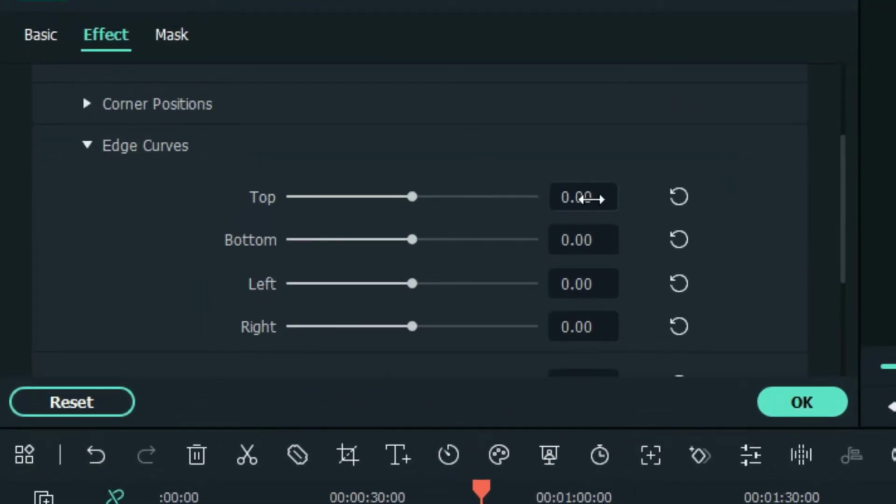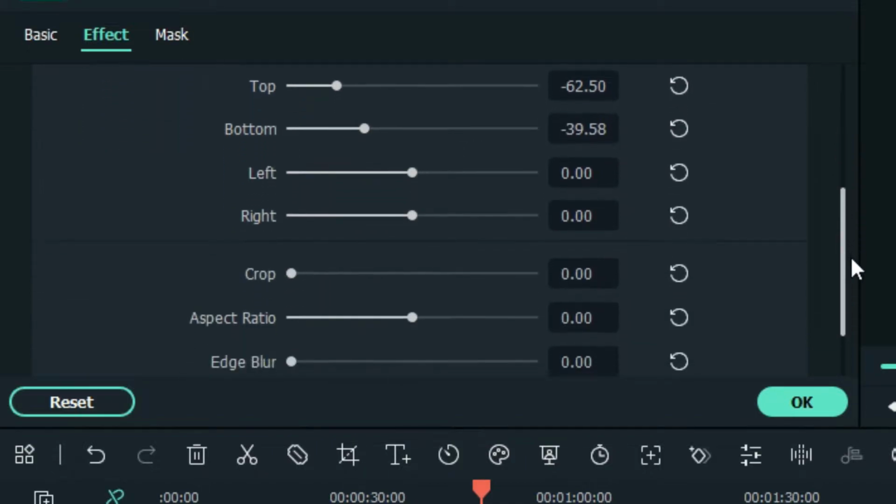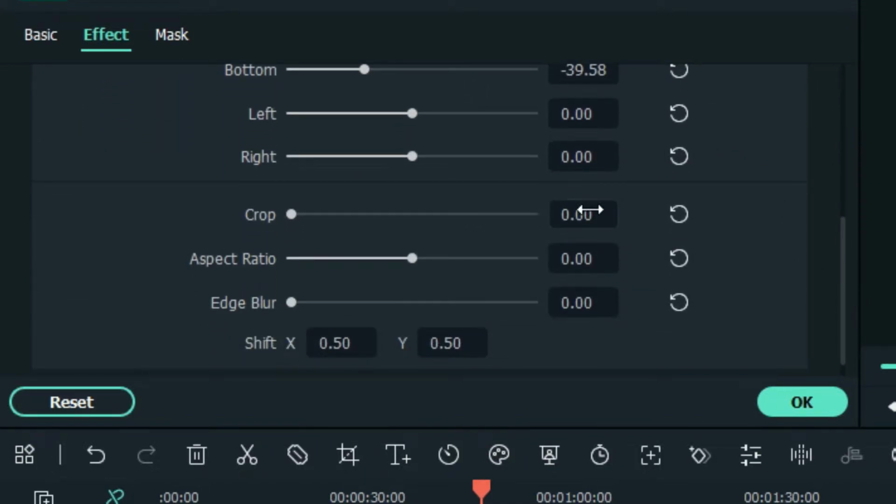Go to the edge curves and change the top and bottom values. So you can easily copy my settings for this. Also, make sure to increase the crop value.